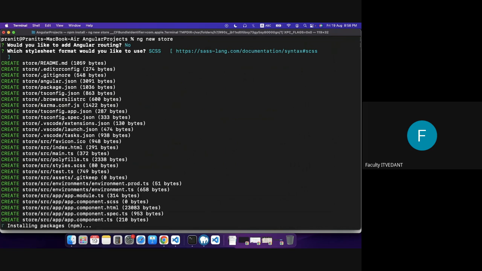Once this is done, it will stop and you will come back to your own step. This is going to take some time because it is installing all those packages. It depends on your internet speed as well. So till this is done, just install Angular.